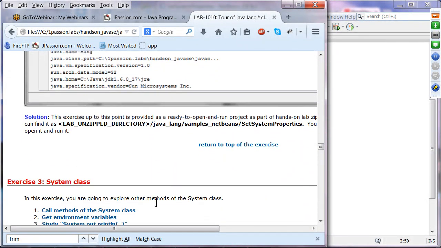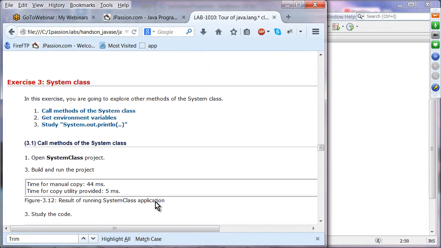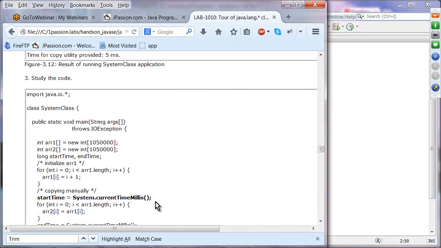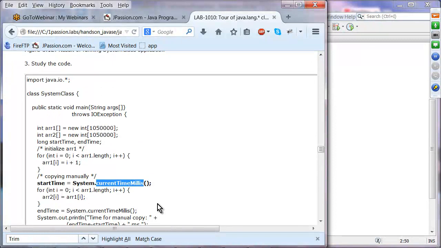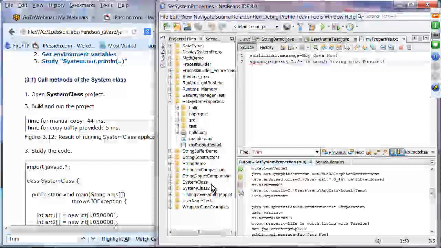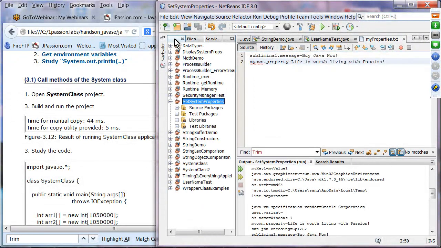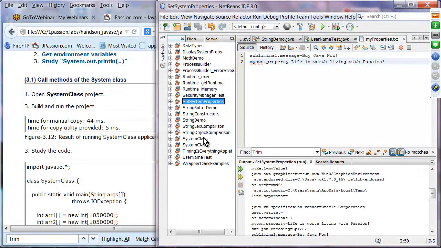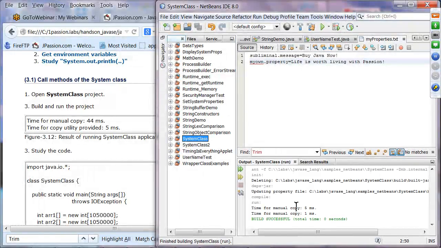And exercise 3 is the System class. So call methods of the System class. So here we are basically calling currentTimeMillis. So if I run this guy, let me run System class. Oh, so you have to select the project. Okay, System class and then run it. And time for manual copy is 5 milliseconds. Time for arraycopy is 1 millisecond.